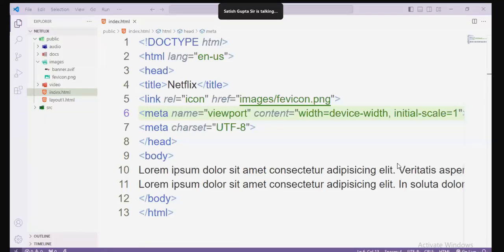Now that is what you have to understand. Very simple. You are not installing so many things. You are installing VS Code and Live Server, and you are creating a directory structure and using it.